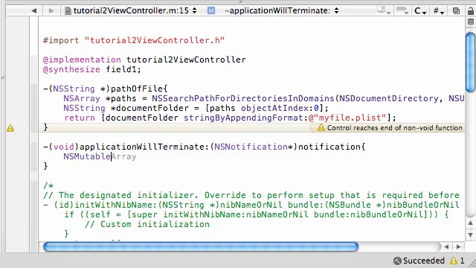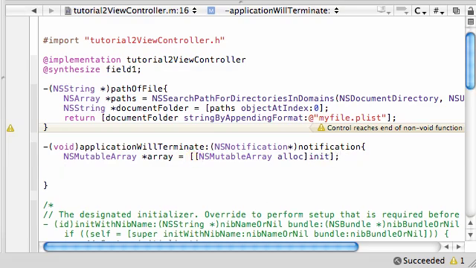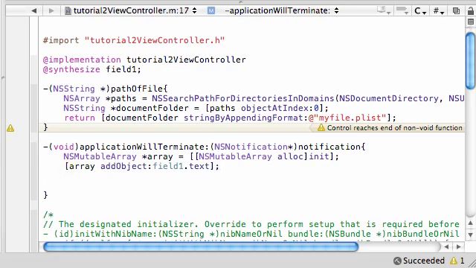NSMutableArray. Go ahead and create an array called array. Pretty cool, huh? And then NSMutableArray, allocate some space, initialize it. So pretty much we have a blank array right here, not a blanket array. So now we want to add some to it. addObject. Let's go ahead and add the text from that text field. So now we have an array with that text field's text as the only object in that array.